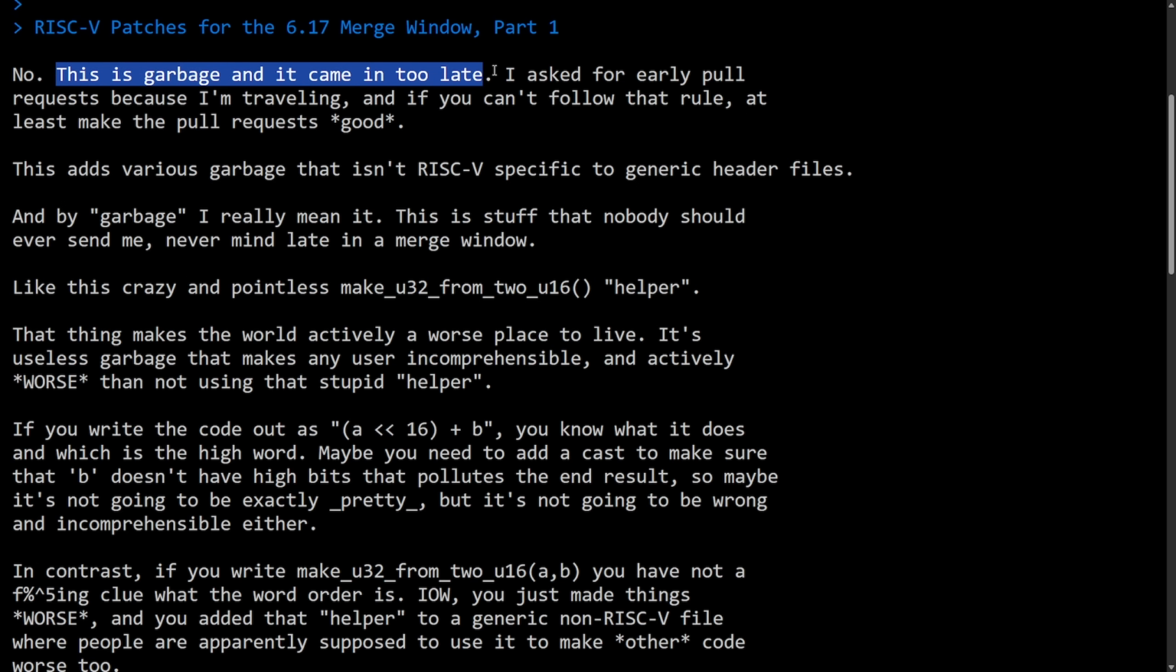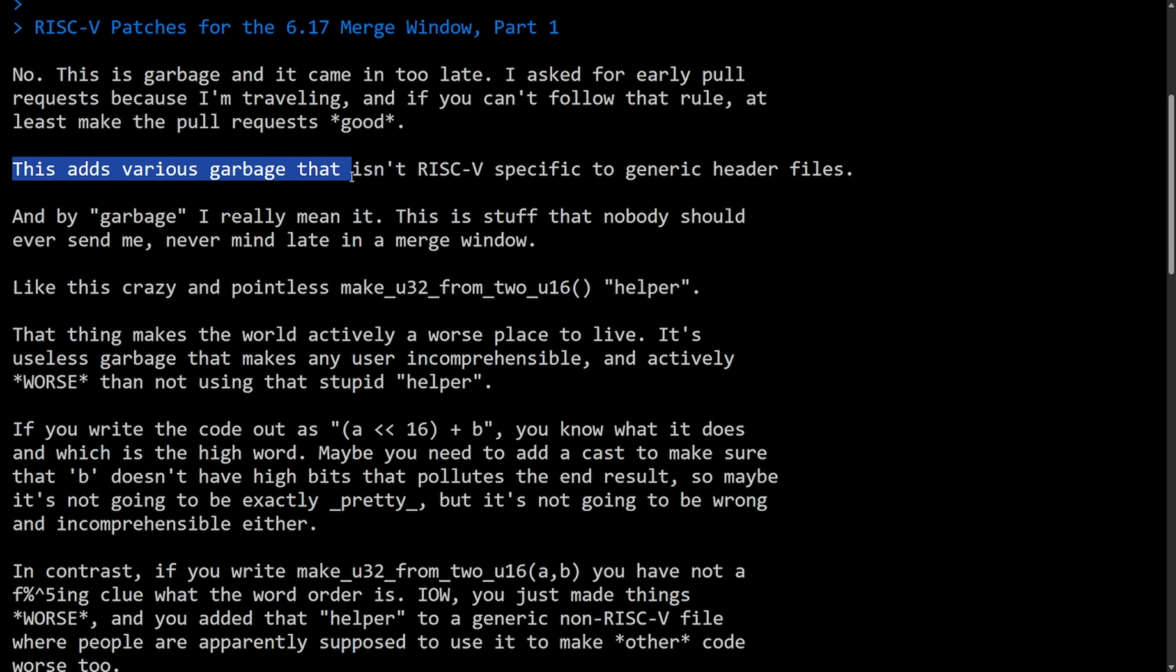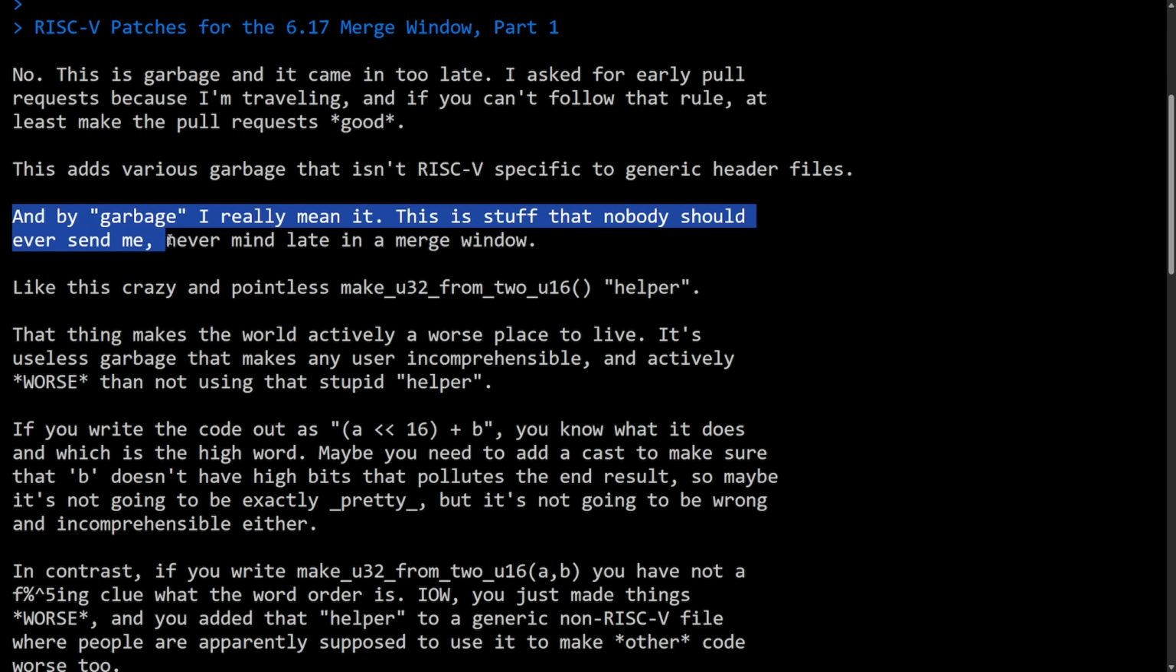Quite the start from Linus. "I asked for early pull requests because I'm traveling, and if you can follow that rule, at least make the pull requests good." And what does Linus mean by good? "This adds various garbage that isn't RISC-V specific to generic header files." And by garbage, I really mean it. "This is stuff that nobody should ever send me, never mind late in the merge window."